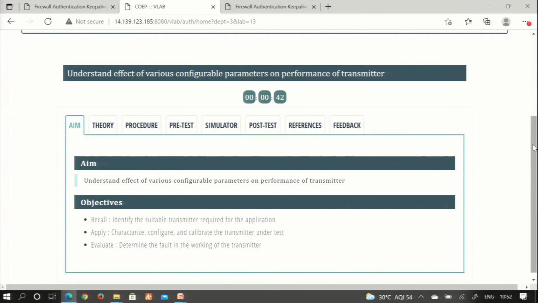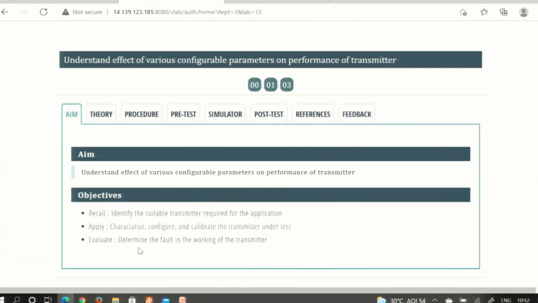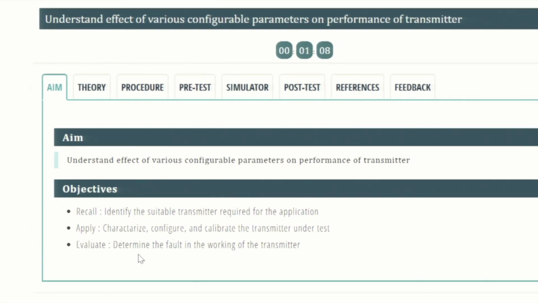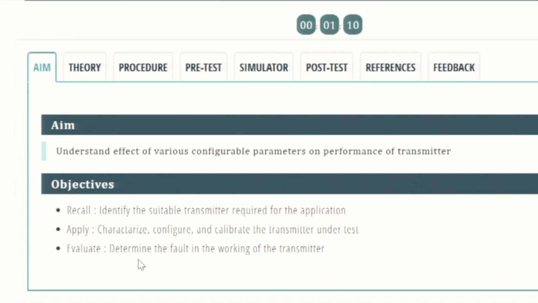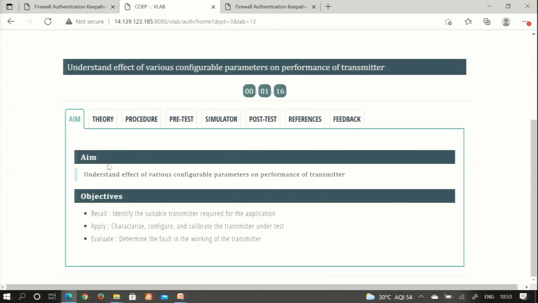So, suppose a student has read these objectives, what is exactly expected from him, and you will find here the Bloom's taxonomy of recall, apply and evaluate, which we have used. But the verbs, as far as industrial usage is concerned, are slightly different from Bloom's taxonomy, where you will find recall means identify the suitable transmitter required for the application. Apply means characterize, configure and calibrate the transmitter under test, and evaluate means determine the fault in the working of the transmitter.